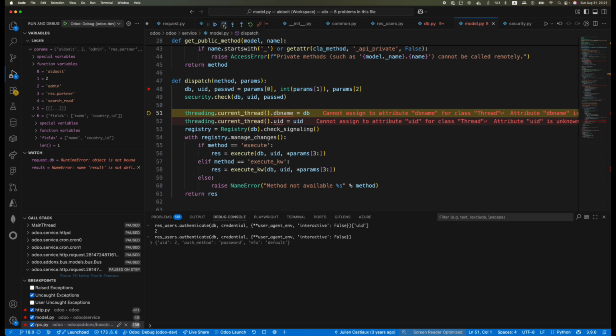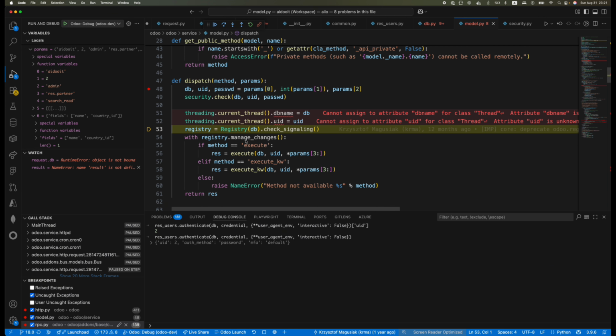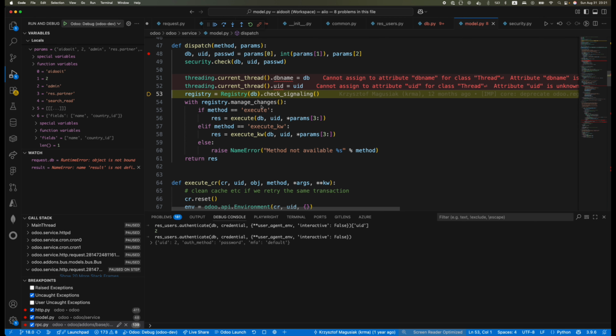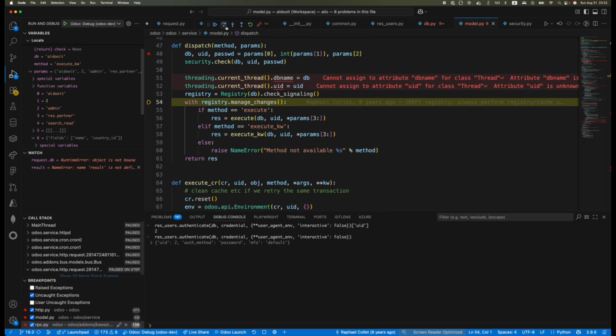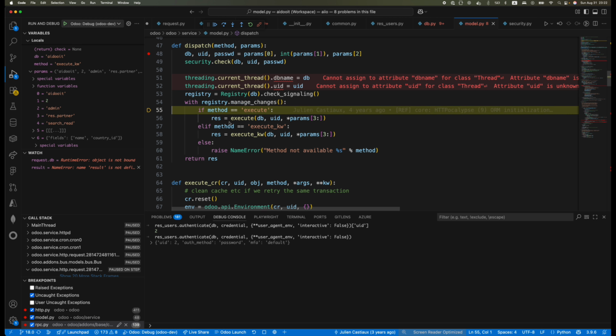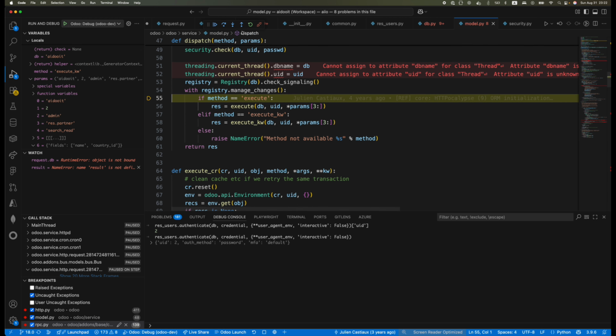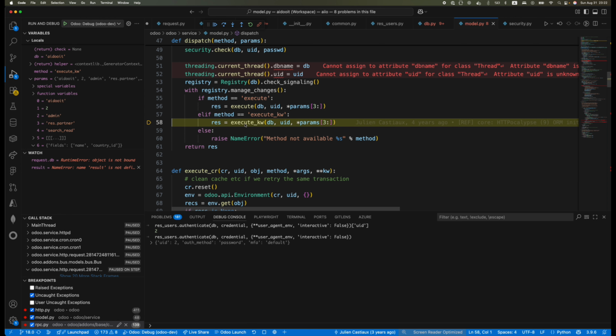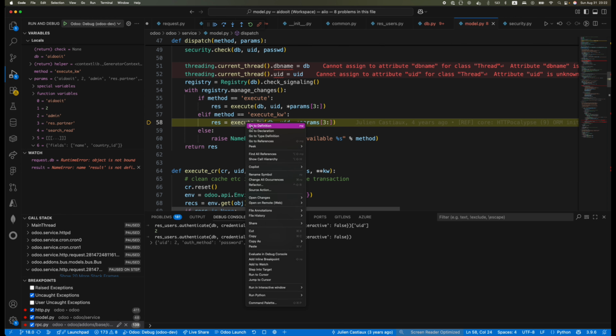Then it gets a thread with the database and the UID. It does something with check signaling, which I have no idea what it is, but this should be something for handling the database. So yeah, let's keep going. And then now here, depending on the method, and the method is execute_kw, it goes inside this method.